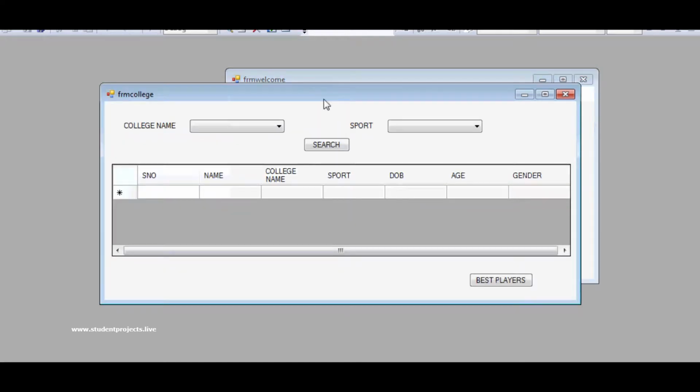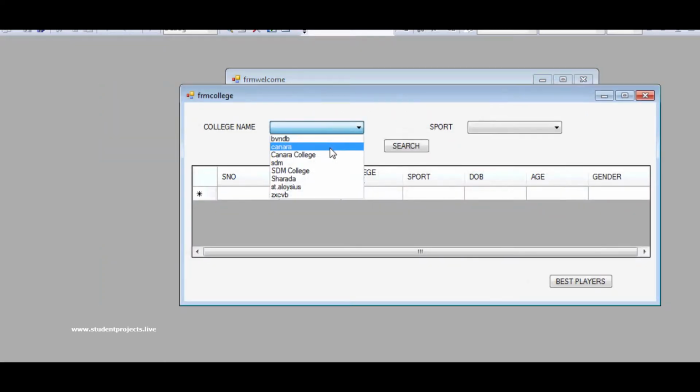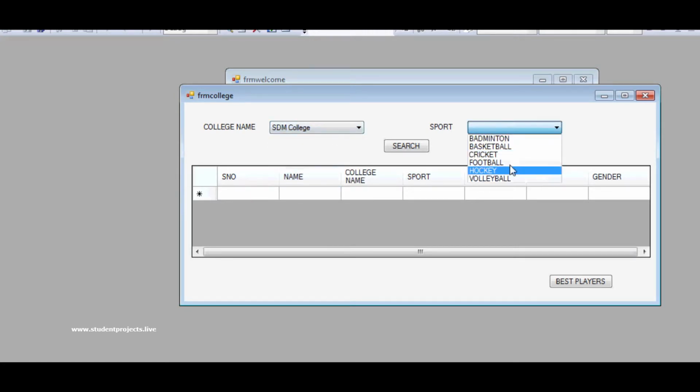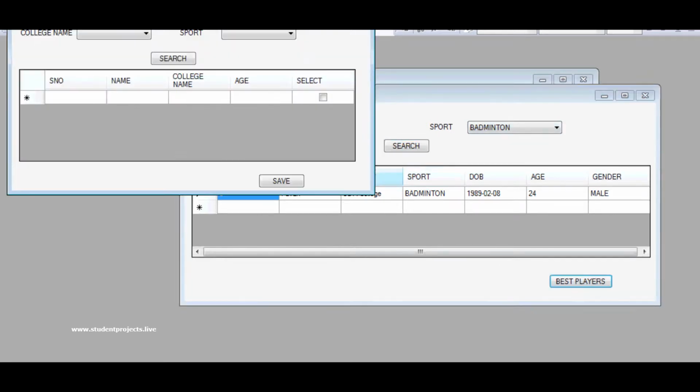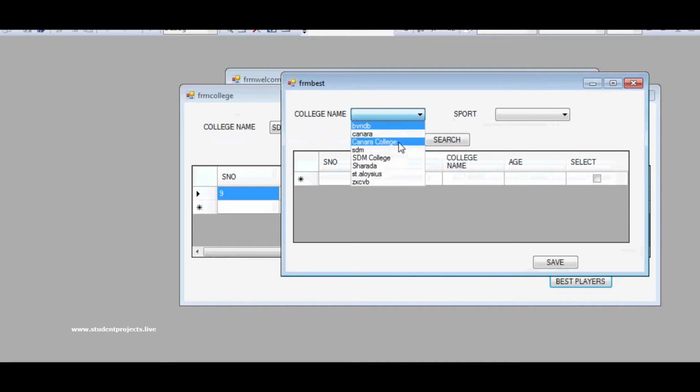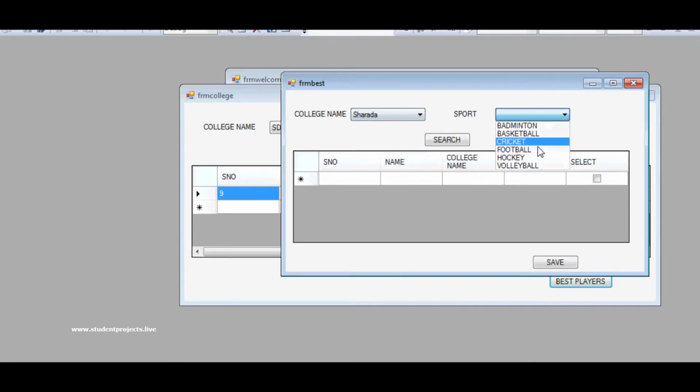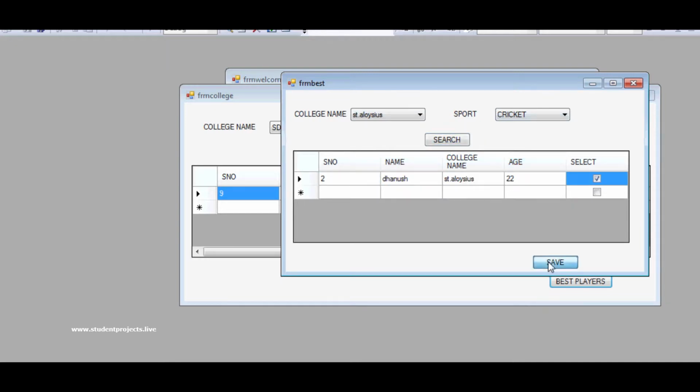Under level in college, here by selecting the college name and by selecting the sports and clicking on search, the students from the particular college participating in the sports can be viewed. And there is the best players option, where by selecting the college name and selecting the sports, the student list will be available, and among the list the best player can be selected.